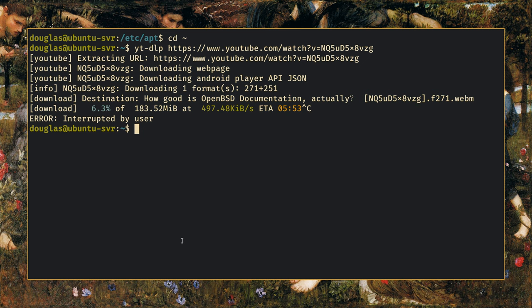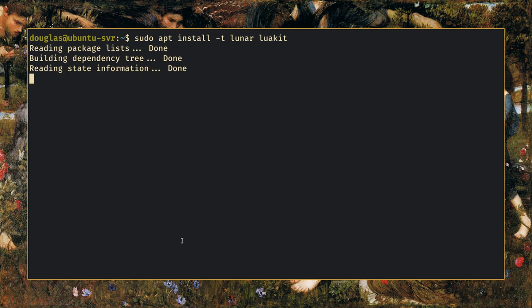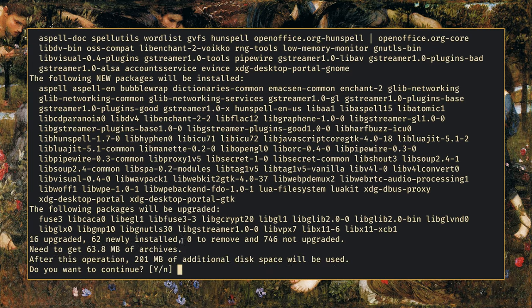Now, there is an important caveat to this. Let me install LuaKit. So we're going to install LuaKit from the Lunar repository. Now, unlike yt-dlp, which has no dependencies, this package has dependencies. And this is where you can get bitten if you aren't careful.